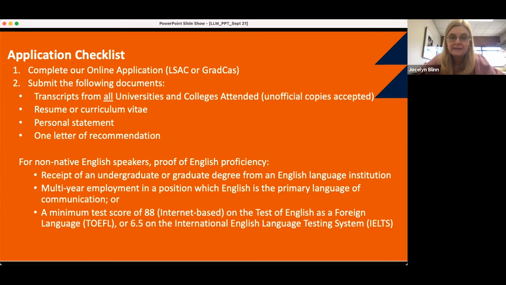There are two ways that you can apply to our LLM program. You can apply through LSAC, or you can apply using our GradCast application, and there's a link to that on our website. You're also welcome to reach out to either of us by email, and we can send you a link. You submit the application online, whether it's through LSAC or GradCast, and then we require transcripts from all of the universities that you've attended.